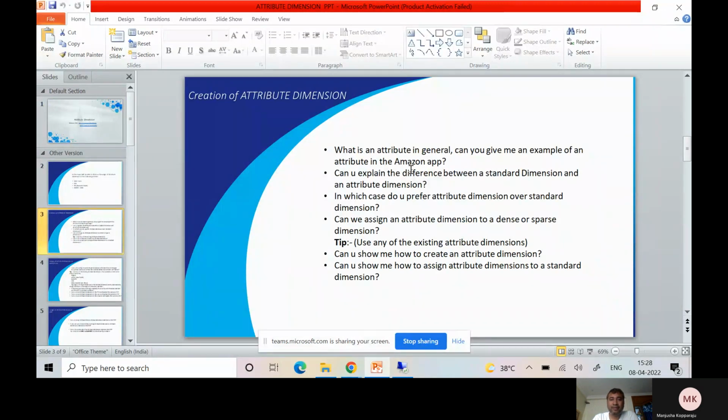What is attribute dimension in general? Give me some examples in the Amazon app. Attribute dimensions are used for data differentiation for our convenience. For example, in the Amazon app, we will see different types of options, for groceries, or for fitness, or for medicines. Different types of goods will be seen by clicking on different options.